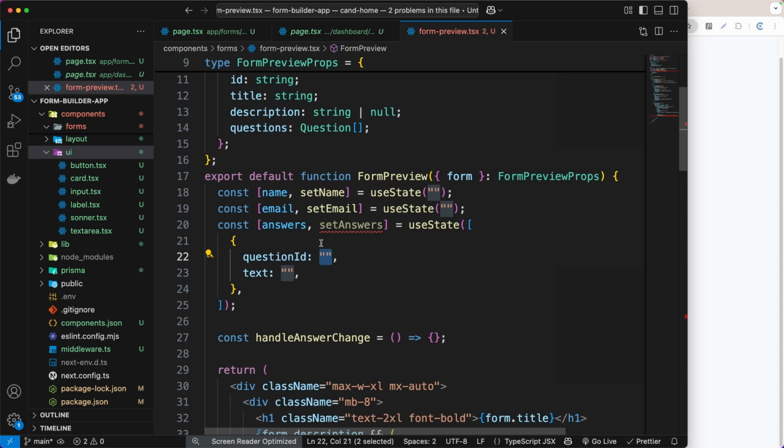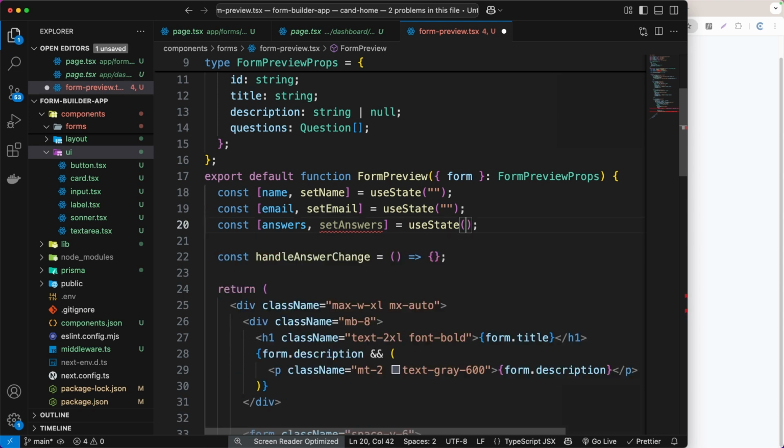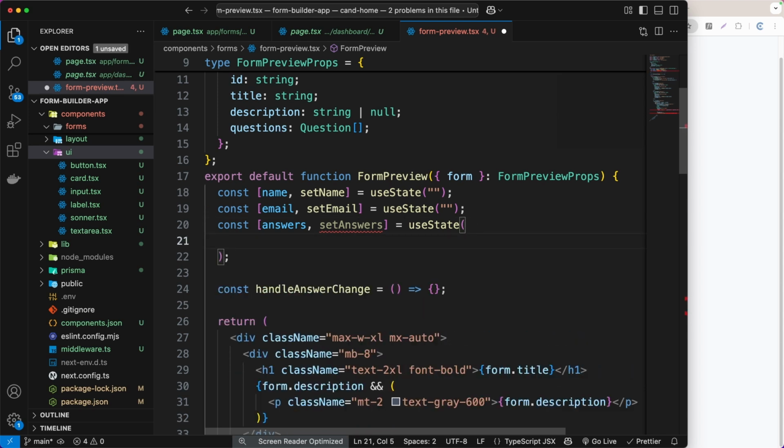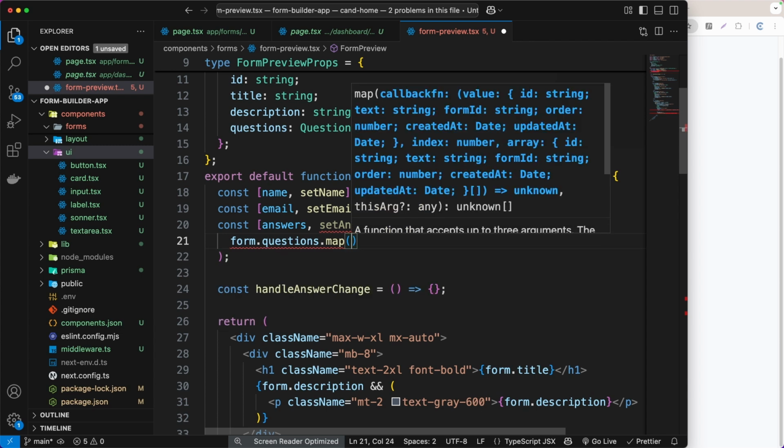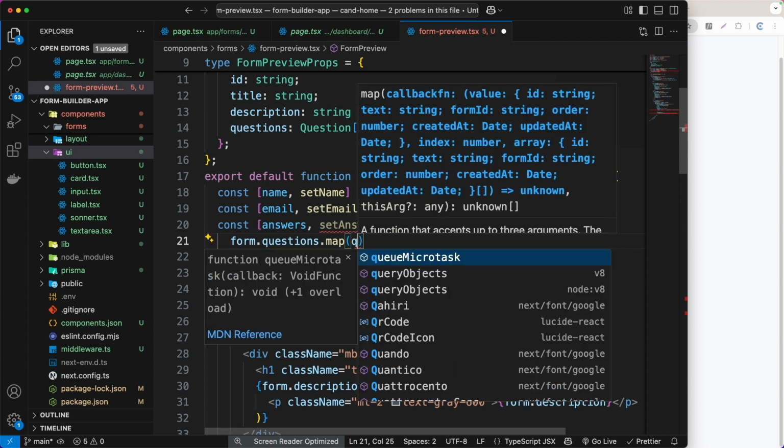So I need to, this basically comes from the question. So we also get the question ID from the question form. So let's try to, I think we need to map through the questions in here. So we get the question ID. So the way we do that is I'm going to remove this array. And then let's try to say form, right? form.questions, we get the questions array, and I'm going to say .map. And in here, I have the individual question like that.